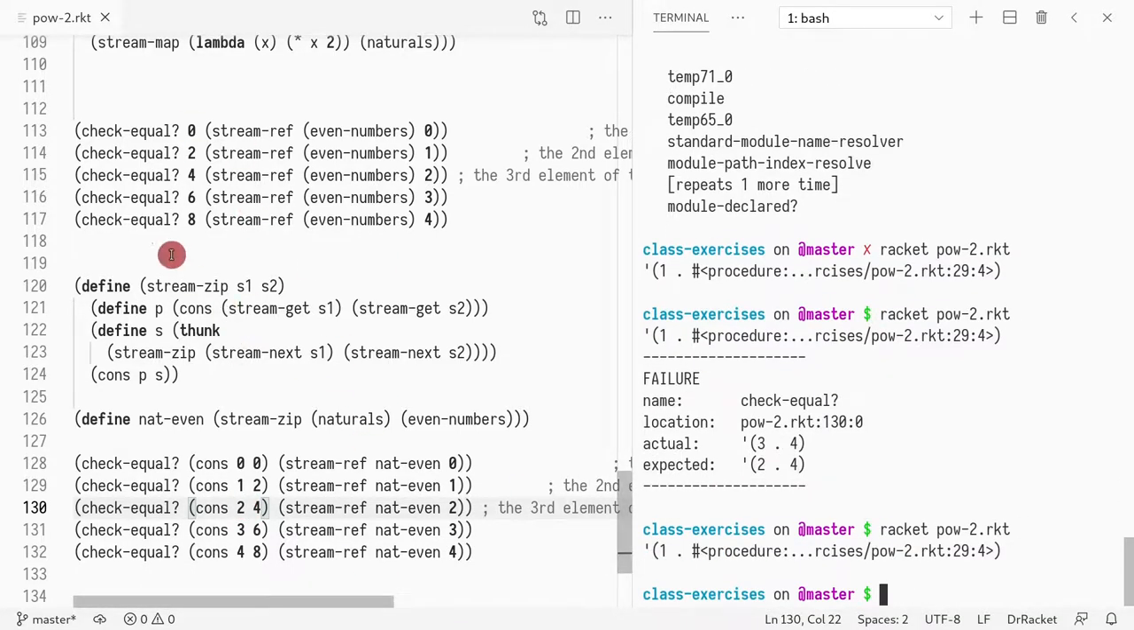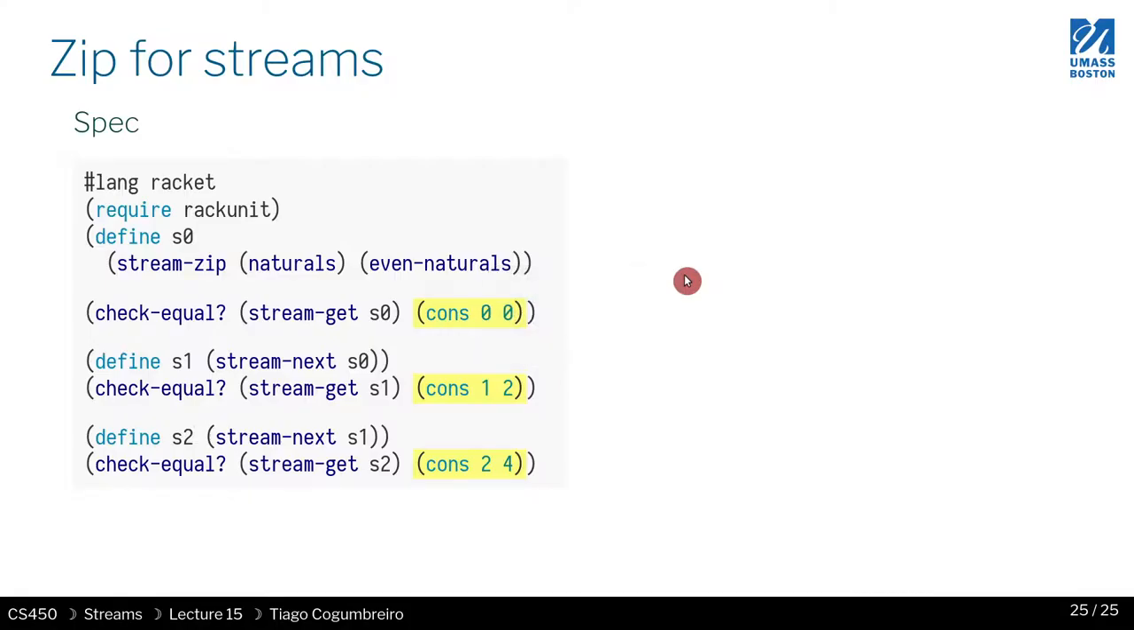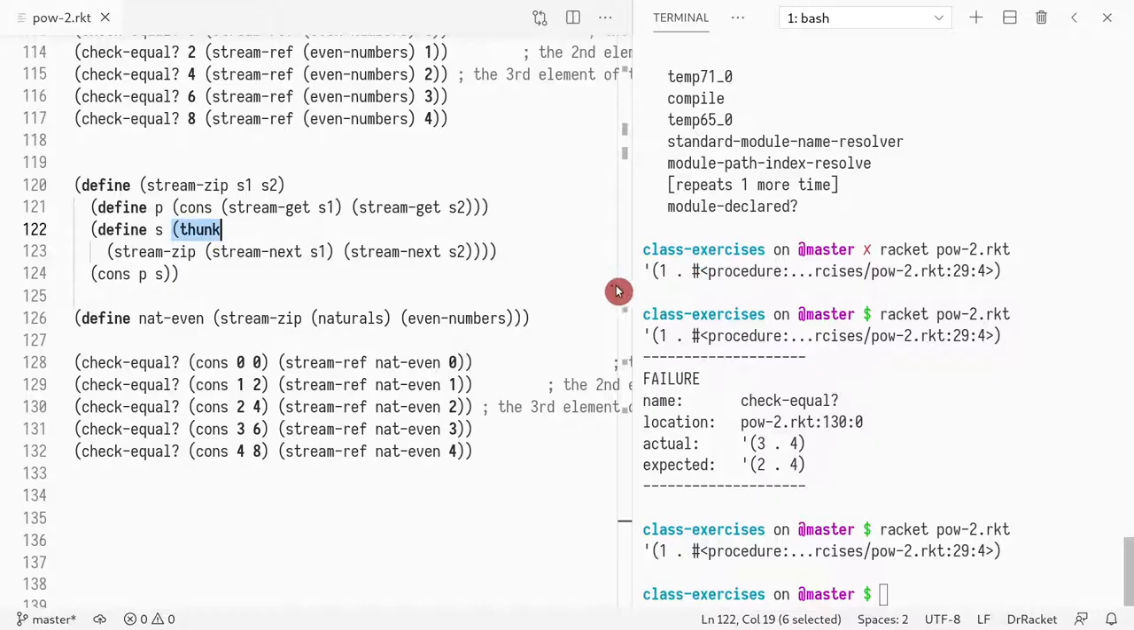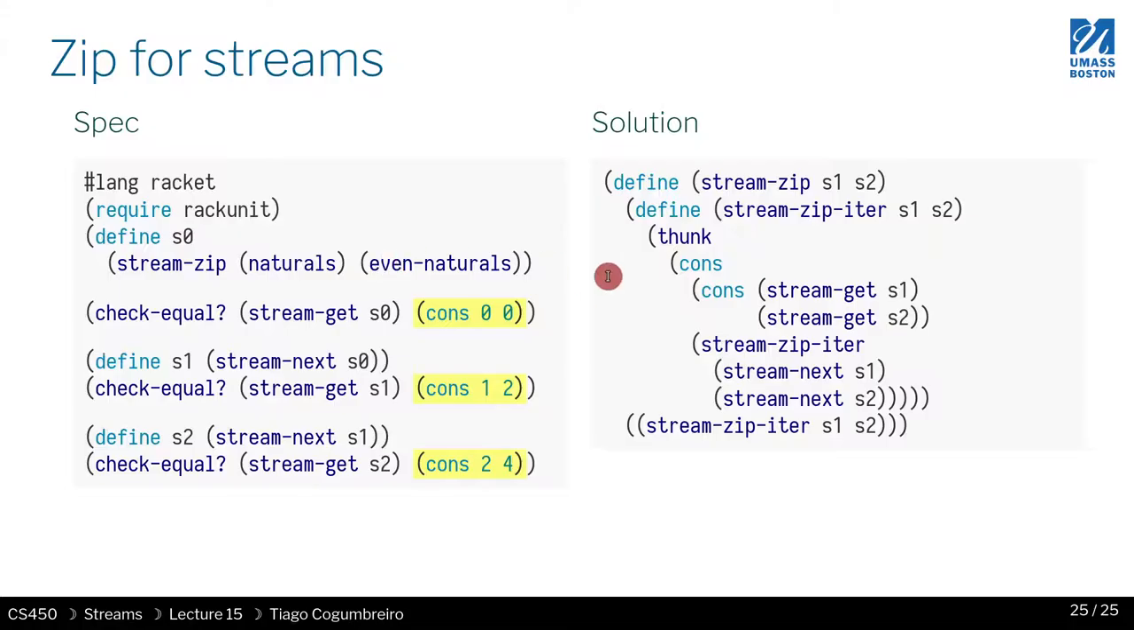Okay, so this should be pretty simple if you understood recursion. These functions are all recursive, they just don't have a base case. But other than that, the only nuance is making sure you add a thunk before recursion. And stream next relates directly one to one to the rest of the list, and stream get relates to the first element of the list.